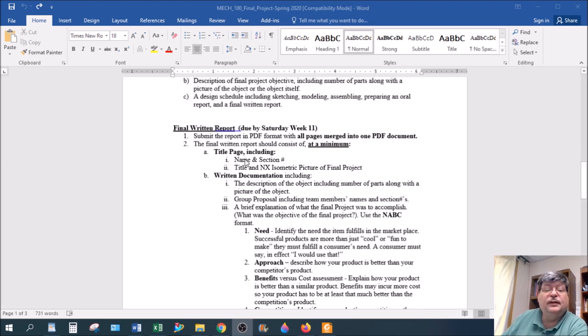Under the final written report, this is due Saturday, 11th week. As it says there, number 1, submit the report in a PDF format. All pages must be PDF and merged into one PDF. So you're going to have pictures, you're going to have Word documents, you may have an Excel spreadsheet for the bill of materials. Everything must be in one PDF file, all pages merged.